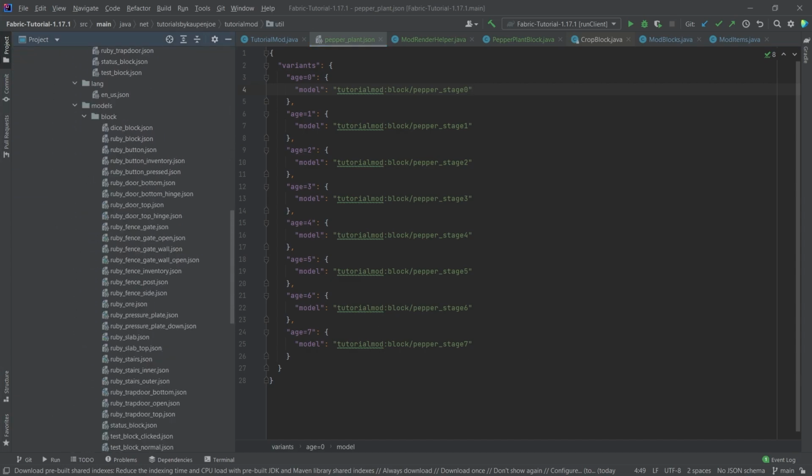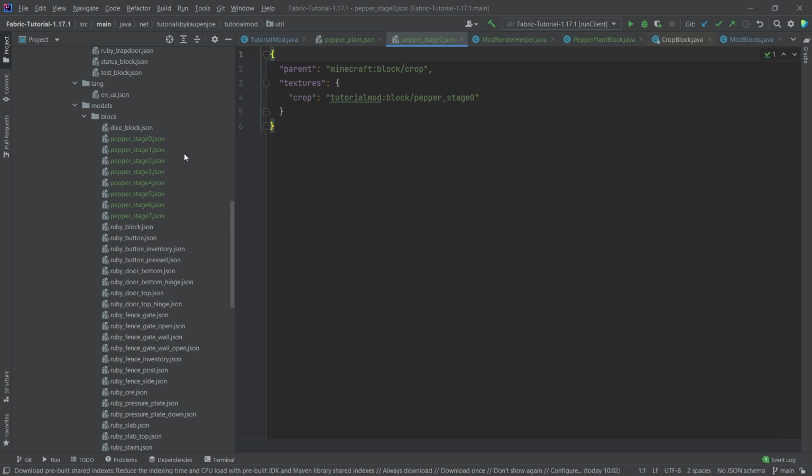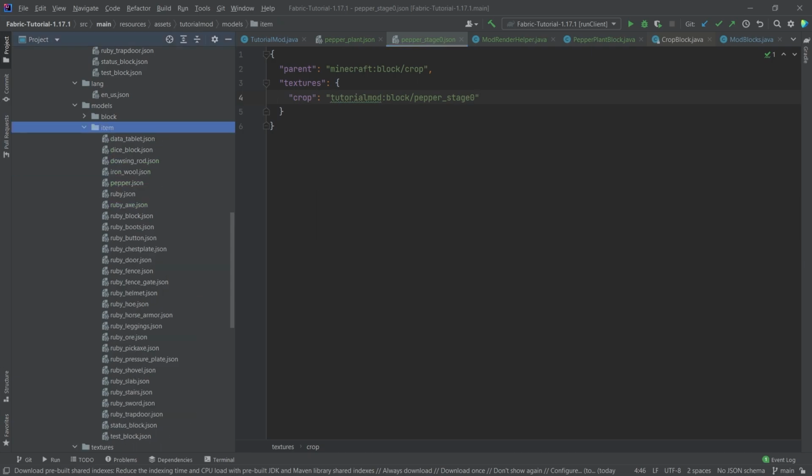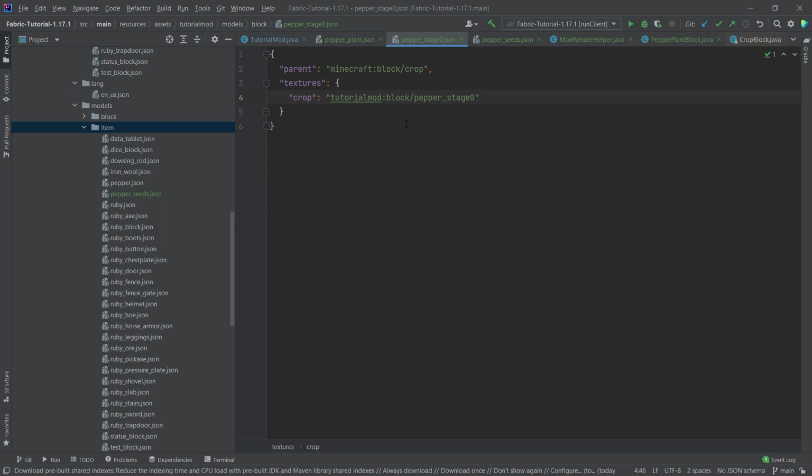So we will also copy over the stages 0 to 7 as the JSON files. I highly recommend downloading this, because otherwise it can be a little bit crazy. What's important for the block models is that the parent here is block/crop and the texture here is also crop. That's very important. Otherwise it points to a normal texture, which is of course also available for download, so no worries there. Let's also add only one item. We only need the pepper seeds item, of course, because the actual pepper block doesn't have any.